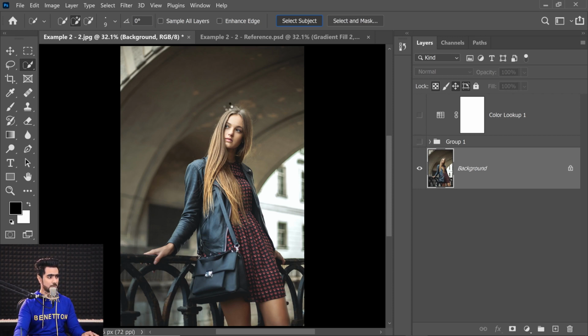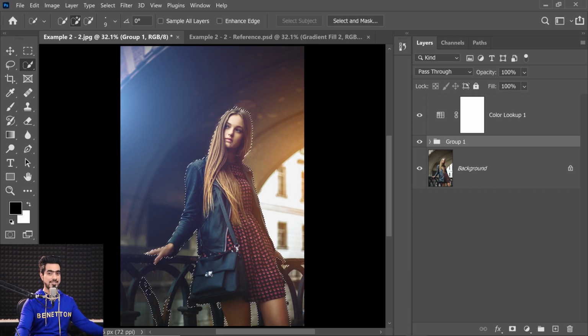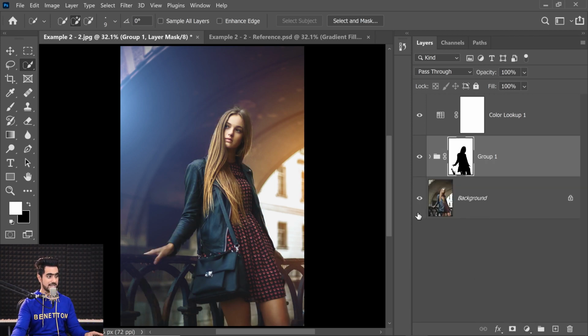And now, once the selection is done, now it just messes up a little bit. That doesn't matter a lot. Let's turn on the group. Let's turn on the color lookup. And now, once the selection is active, we want to not apply in that area. To do that, hold the Alt key or the Option key and click on the mask button to create a negative mask. Now it doesn't apply to that area.